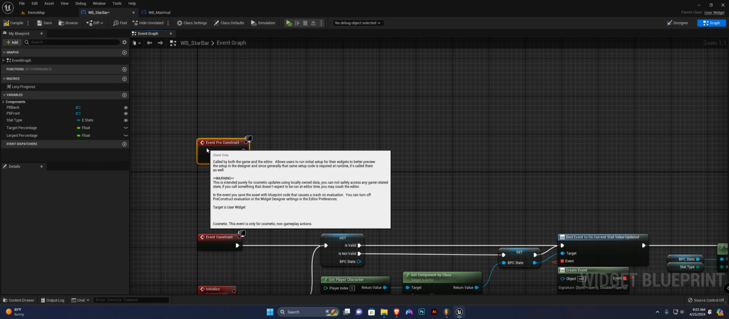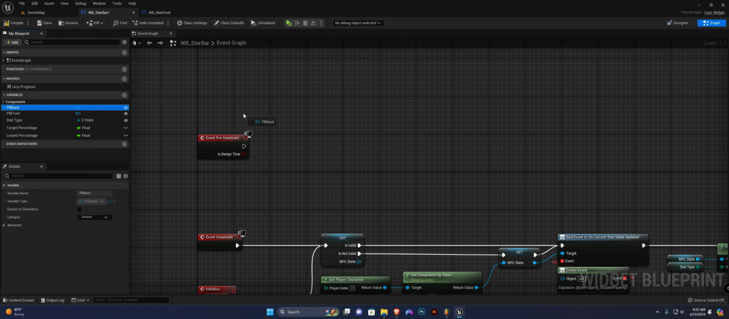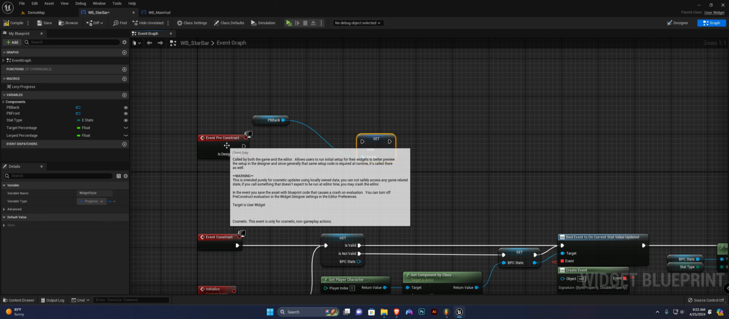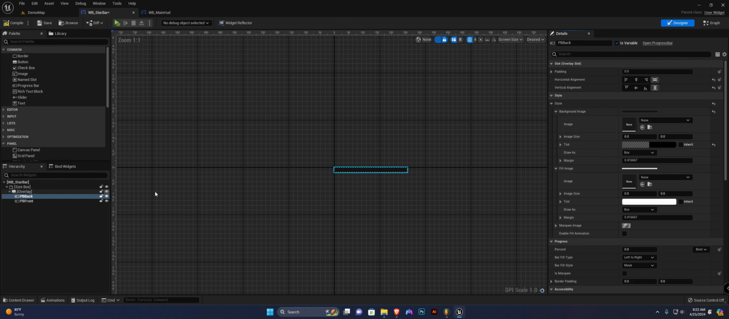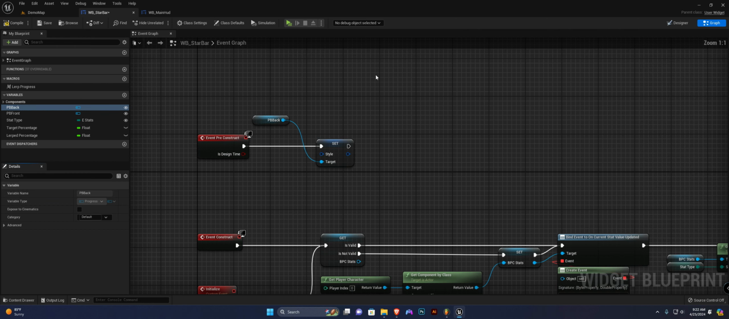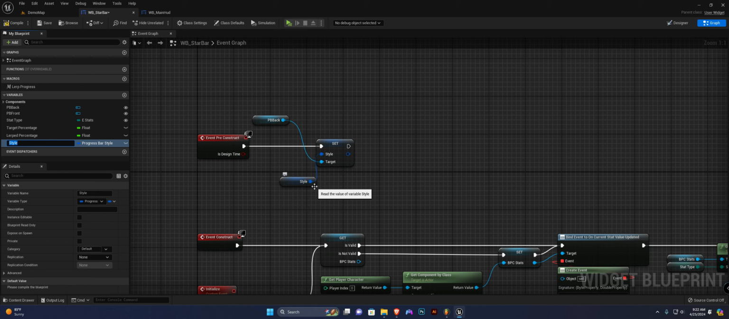Let's use the event pre-construct to preset everything up. So let's get the progress bar for the back. Let's say set style. The first thing we would like to do here is to copy the exact same style that we have here. So style, right click, copy, and we can promote this style to a new variable. I'm going to call this back style. Make this instance editable.